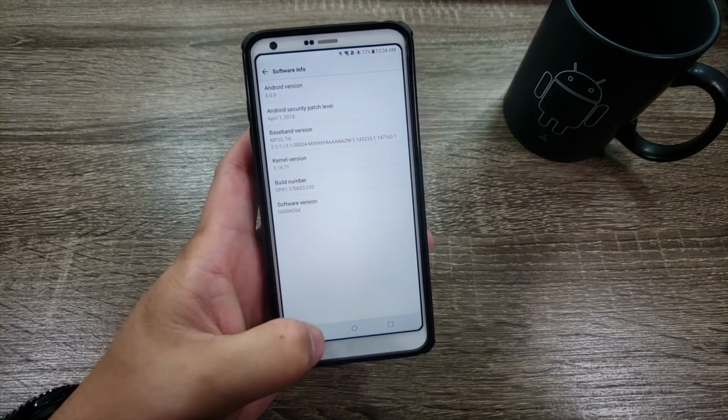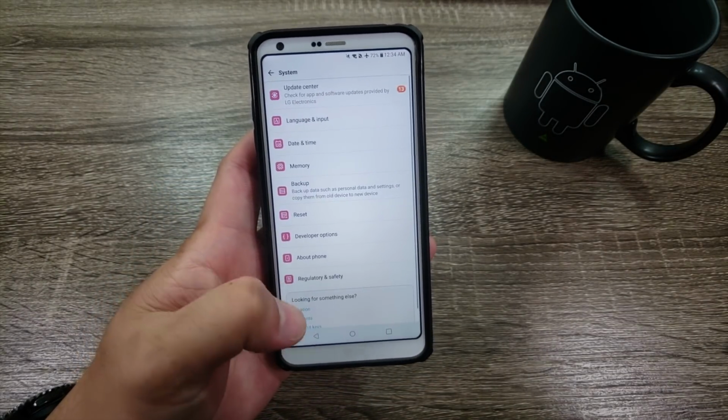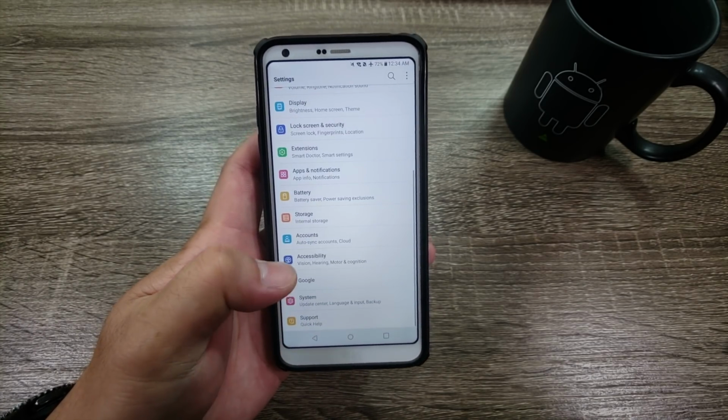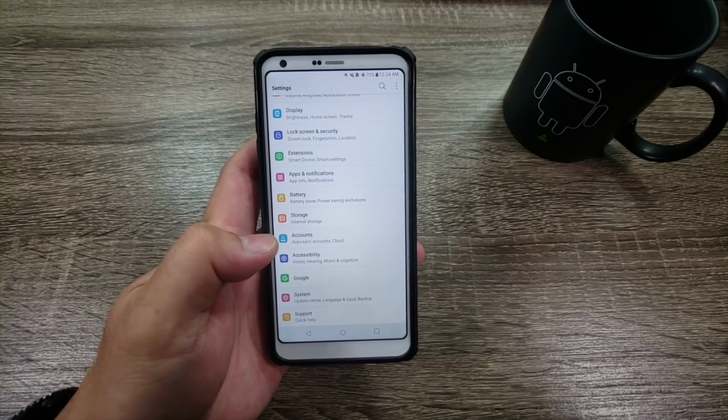Let's go ahead and look through some of the settings, and I'll talk through the ones that at least I'm finding different. But of course, if I don't mention ones that you're finding on your G6 running Oreo, let me know in the comments, because that also helps other people out.